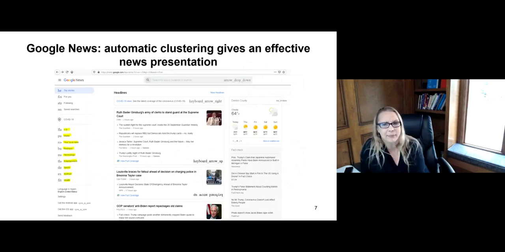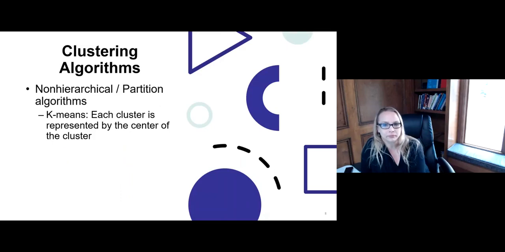But here's an example of it being used in everyday life. For example, if you went to Google News, you could find that there's a clustering already of news articles that you'll see here on the left that are highlighted for you, where different types of stories are already grouped together. They're using a clustering type of algorithm to do that automatically. So they're not going story by story; they're applying an algorithm.